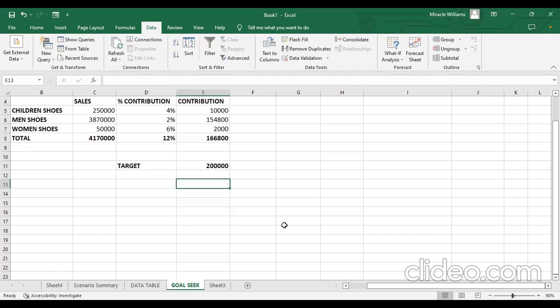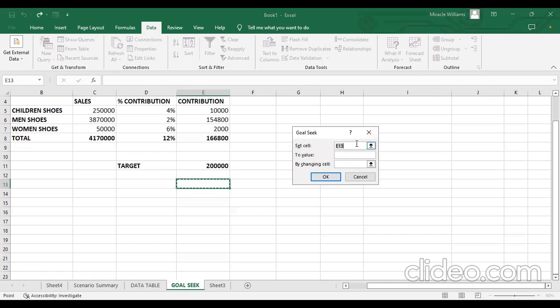the what-if analysis. You can come over to the what-if analysis section. Okay, and then you do what? You select this very option called goal seek. Now set cell, set cell.